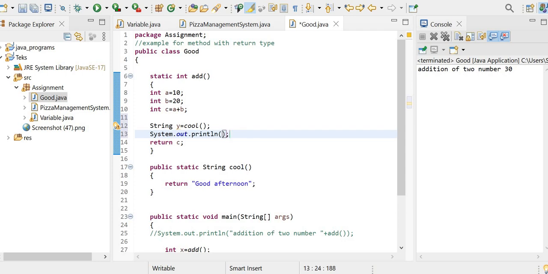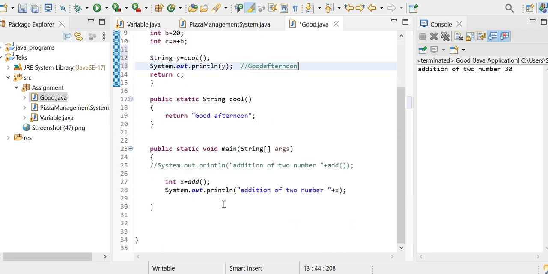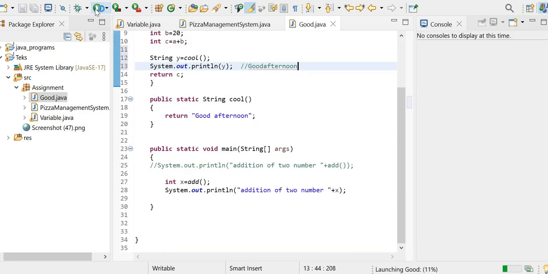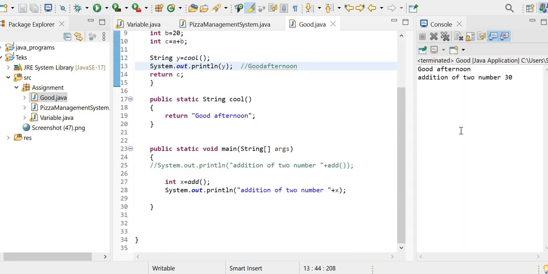Okay, what is Y? Inside Y, what is present? So here we will get "Good afternoon." Okay, so now we'll execute. What is the output? Good afternoon. Addition of two numbers is 30.